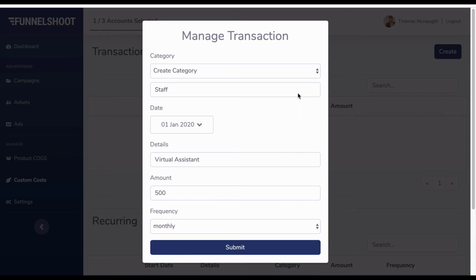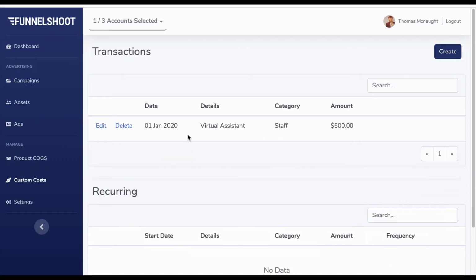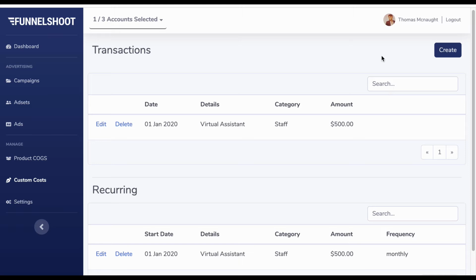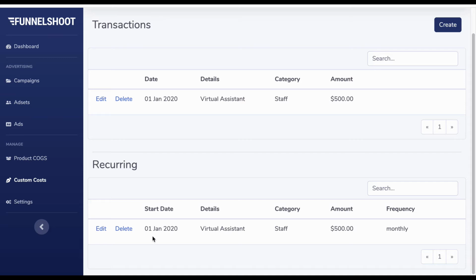So this means that we now have a staff category, and the date that the transactions will begin is the 1st of January for our virtual assistant, and the amount is $500 every month. So this will now continue to come off every month. So let's click submit. You can now see this puts it in the transactions and recurring tab. So we can see that the transaction we have is the 1st of January 2020 for a virtual assistant, and the amount is $500. Now if we go to recurring, you can see that we have the start date of the 1st for the virtual assistant under the staff category. The amount is $500, and now the frequency is monthly as well.